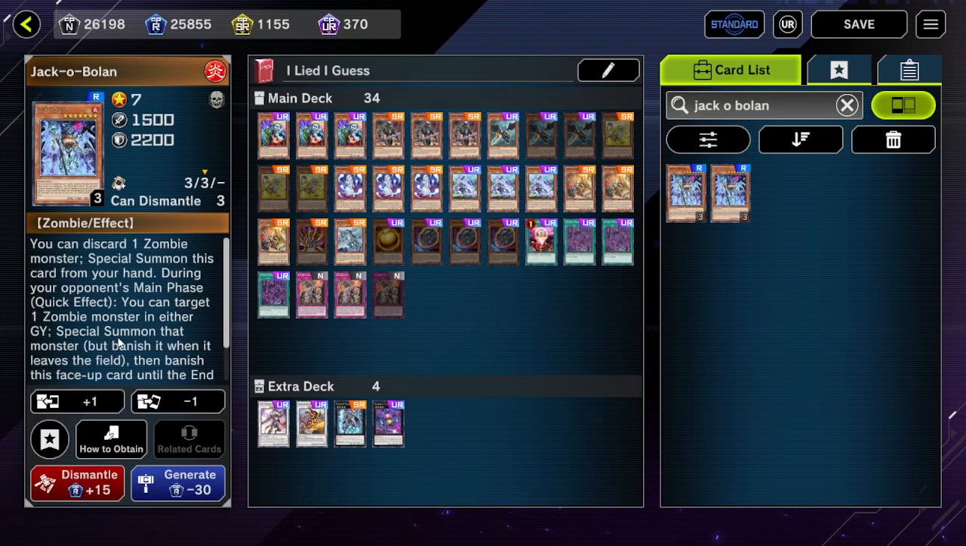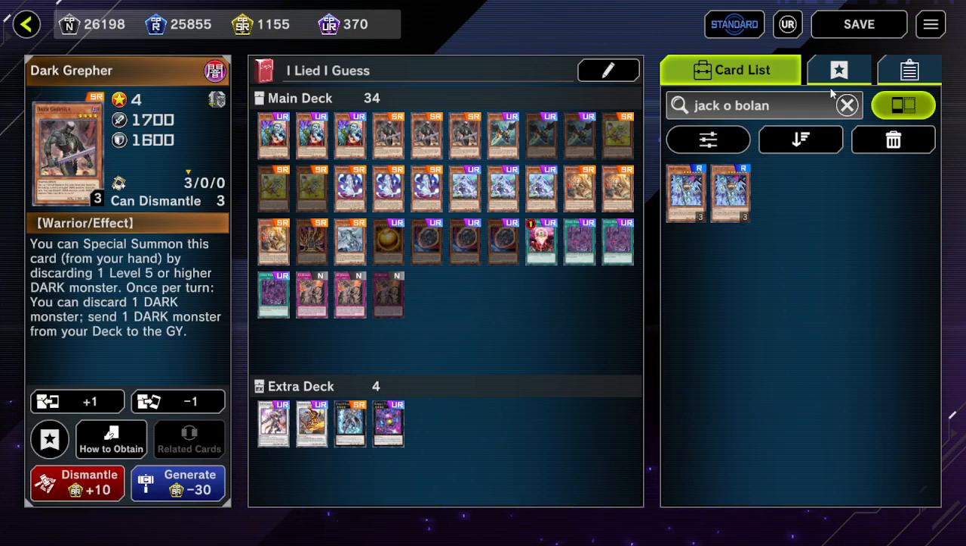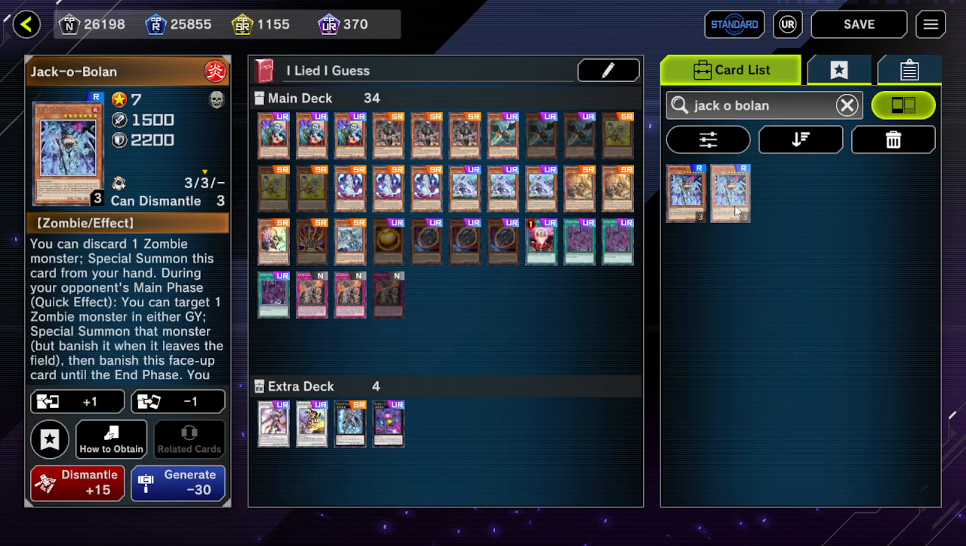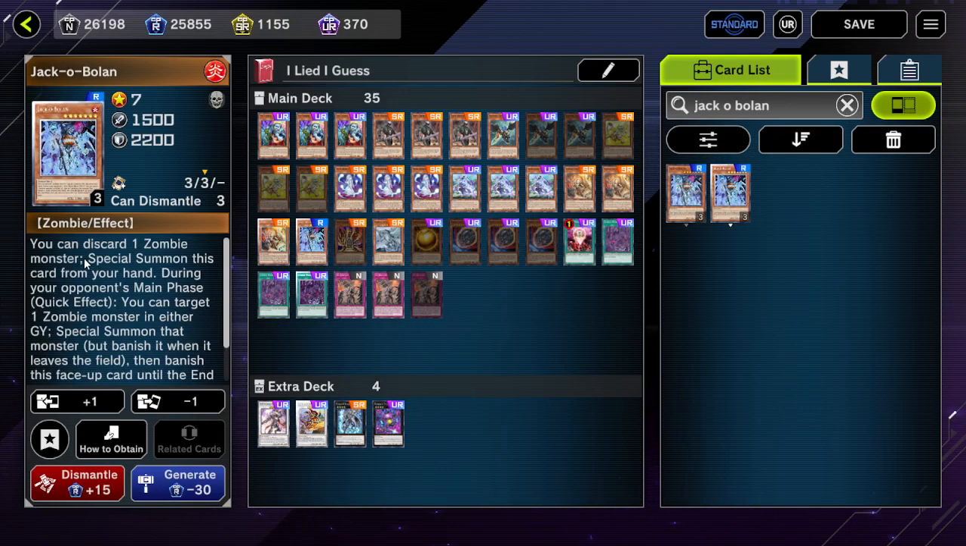You can discard one zombie monster, special summon this card from your hand. So this is actually an effect to special summon, but it still has a cost. This is an inherent summon, but I won't try to confuse you with that too much. But basically, on all the newer cards, because older cards are harder to read, in general, if you see a semicolon like this, everything before the semicolon is a cost.